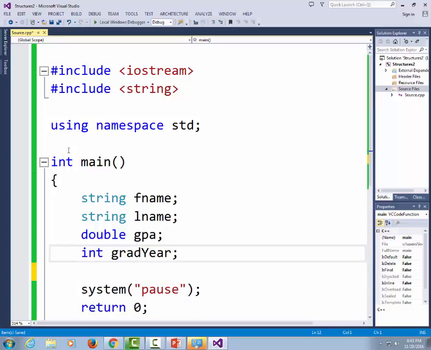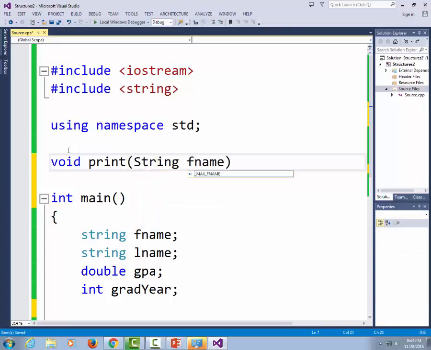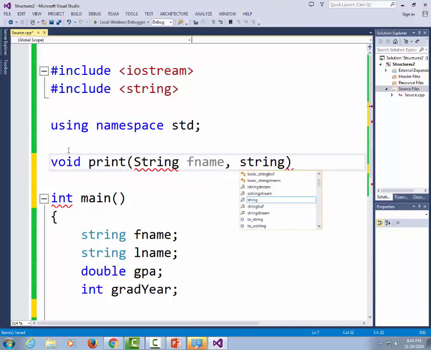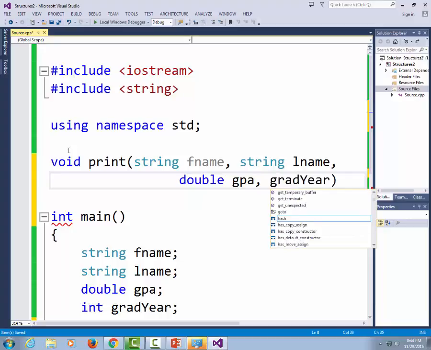And we would have had to fill each one of those in. And now, don't type this. If I wanted to write a function that would print those out, I would have to make it accept a string. I would have to make it accept another string, and then the prototype for it would have to have a GPA, and it would have to have a grad year. Every time I decided to add new data, I'd have to modify my print function to have each one of these. It'd be much better if these were in a structure, so that that structure could be passed to the print statement.